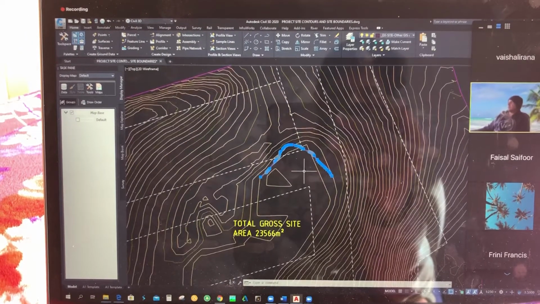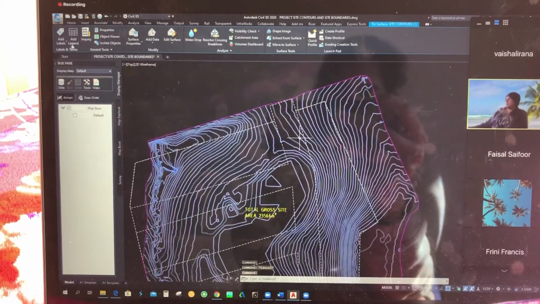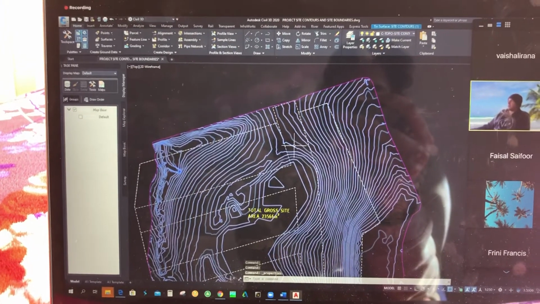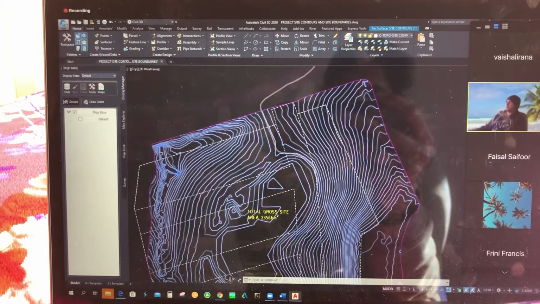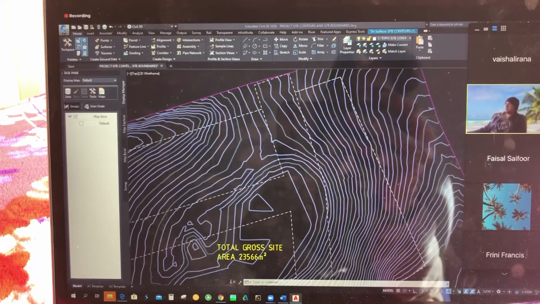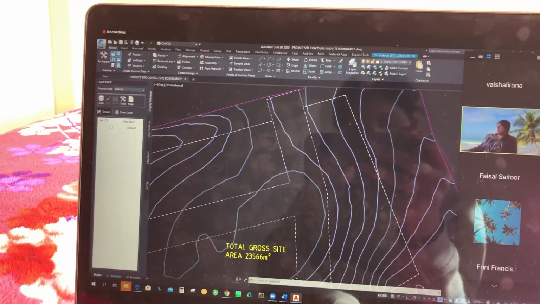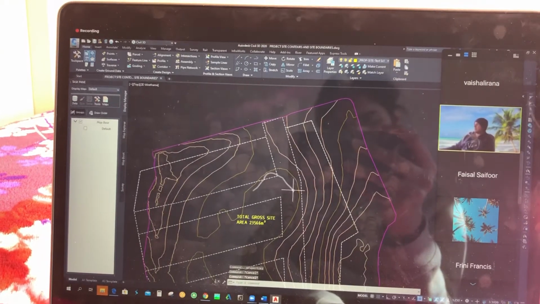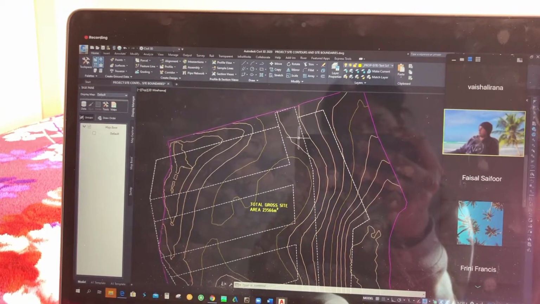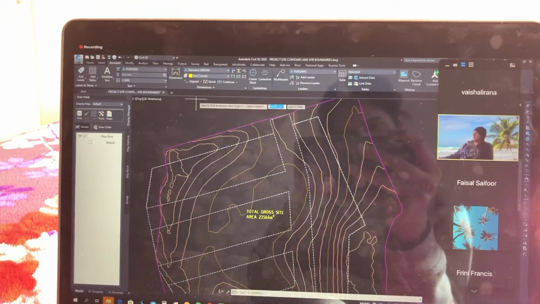So at the moment, all of these contours are shown at every 250 mils of height difference. I'm just going to make them a bit bigger, so now they're at every 1 meter. So basically, we know that this road is 16 meters in width.